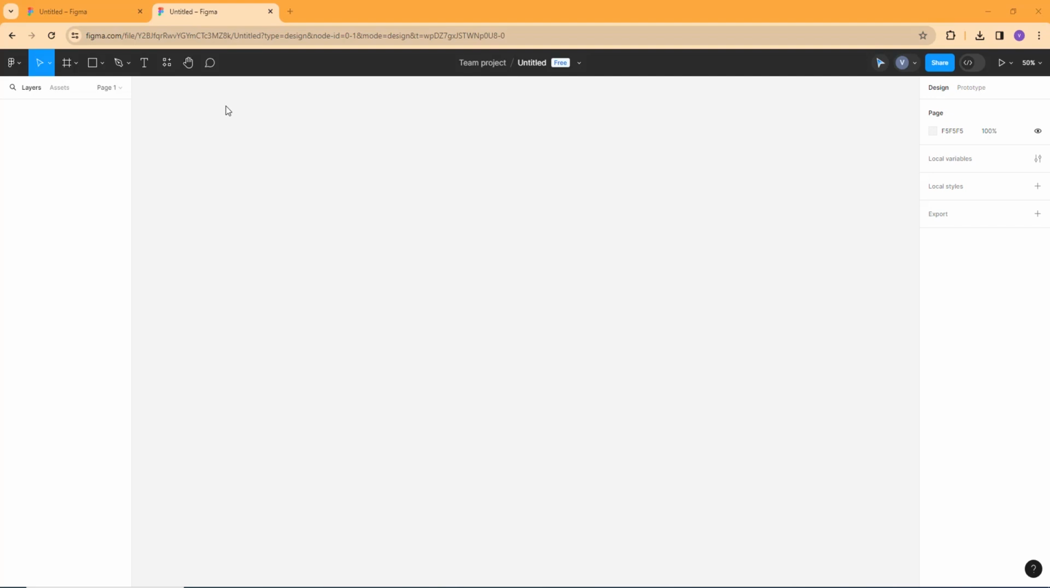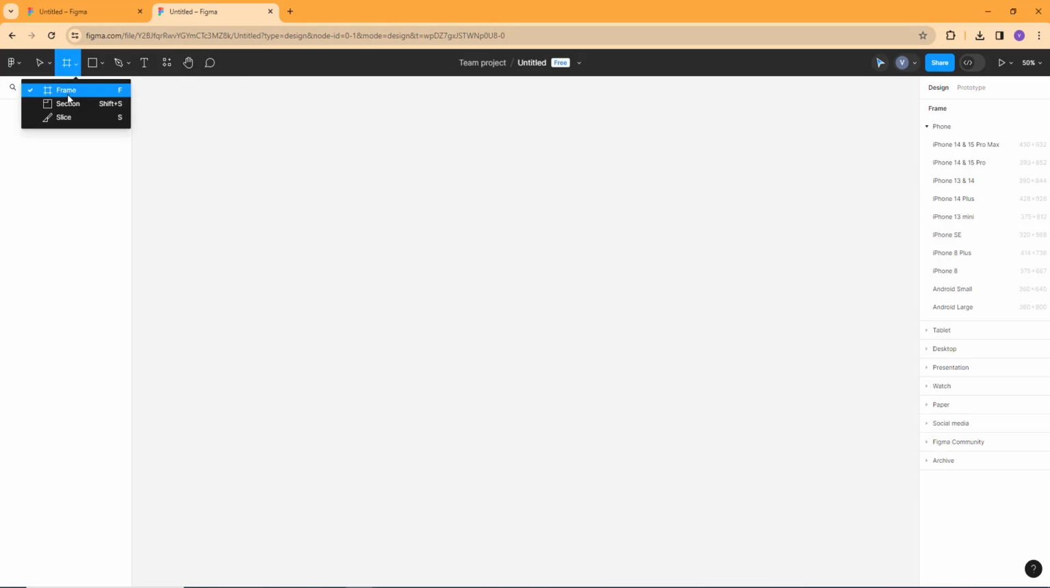In the previous class, we discussed all the tools which are necessary in Figma, and now we are going to discuss masking in Figma. So let's get started. First of all, I need to take a frame, and the shortcut is F. Here we have a lot of default frames, like iPhone and iPhone 13. This is very simple, I don't need to discuss it with you again.